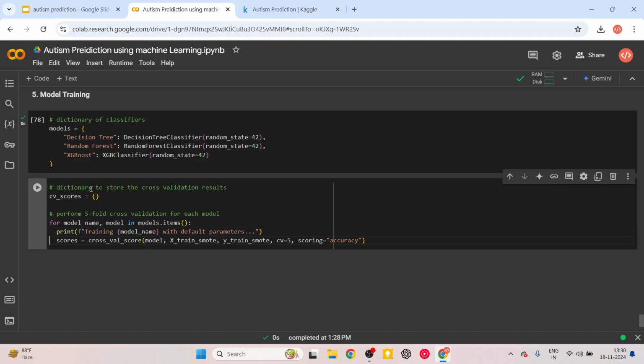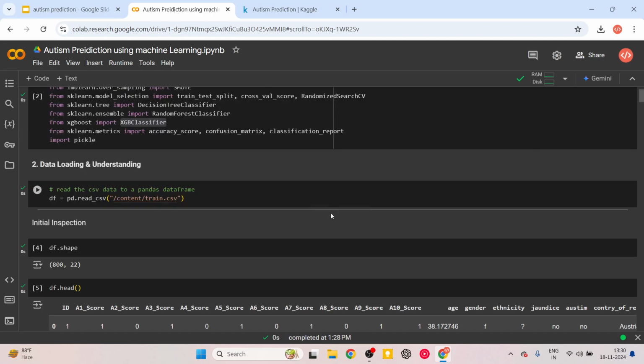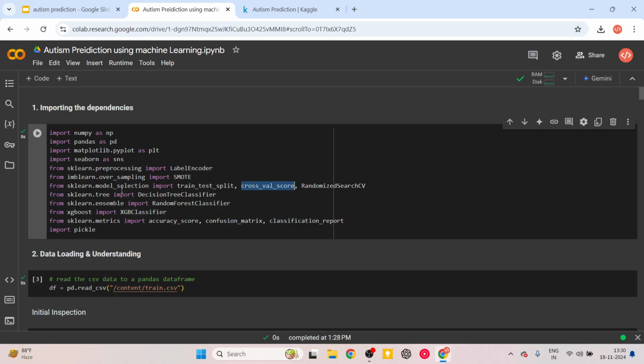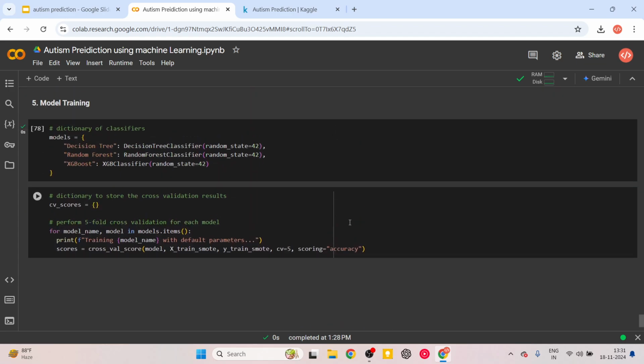Okay. And then scores is equal to cross_val_score that we have already imported. If I go to the top, we have imported cross_val_score from model_selection along with the train_test_split. So you're passing your model. The first parameter we are passing to cross_val_score is the model, and then X_train, y_train, cv, which is the number of folds, and scoring, whether it's based on accuracy or some other parameters.